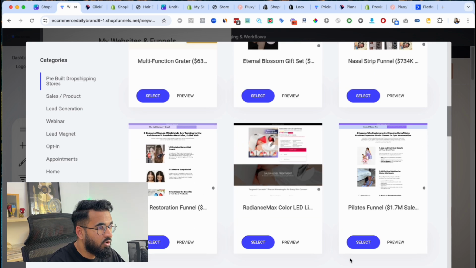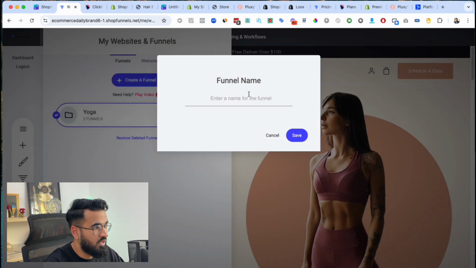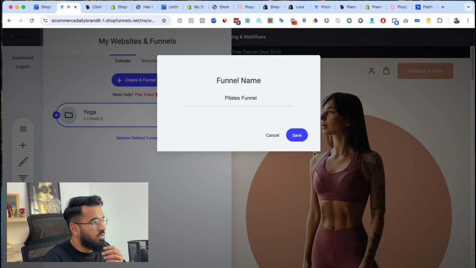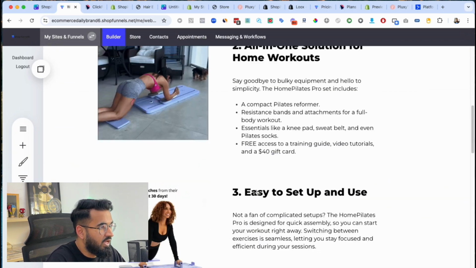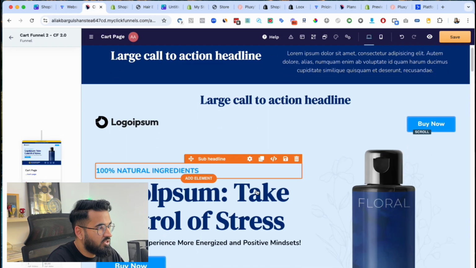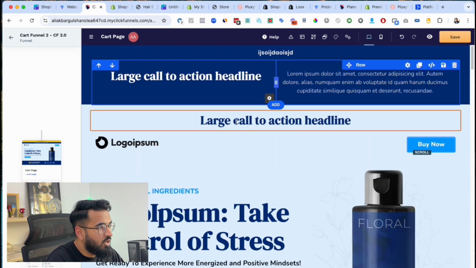So I'm going to work on this template, this Pilates funnel. Now we're going to basically try and build both of them together. So this is a Pilates funnel. It's an article style page. This is more of a product page, right?